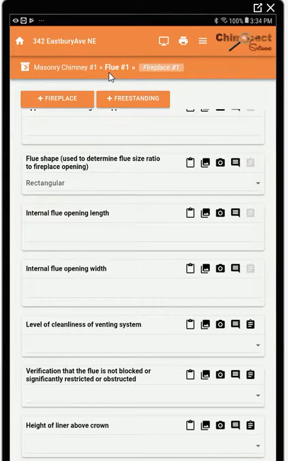We're going to take a look at putting measurements into ChimSpect. It's important not to put the inch sign or the feet sign or any verbiage in where you would put a measurement, because if that field is used to do math, it will cause the math to work improperly or not work at all. It could also cause your report not to save the measurements properly.